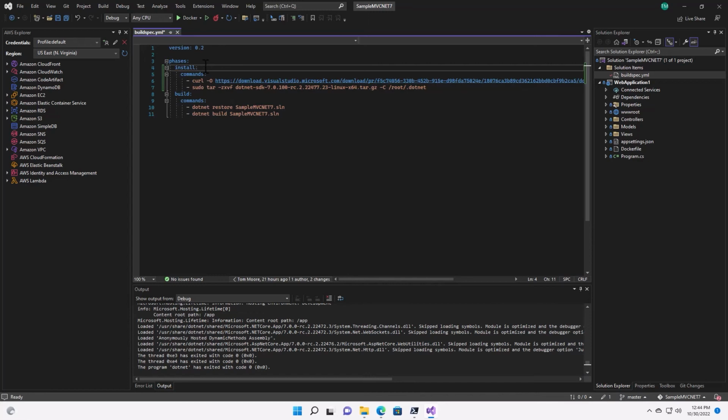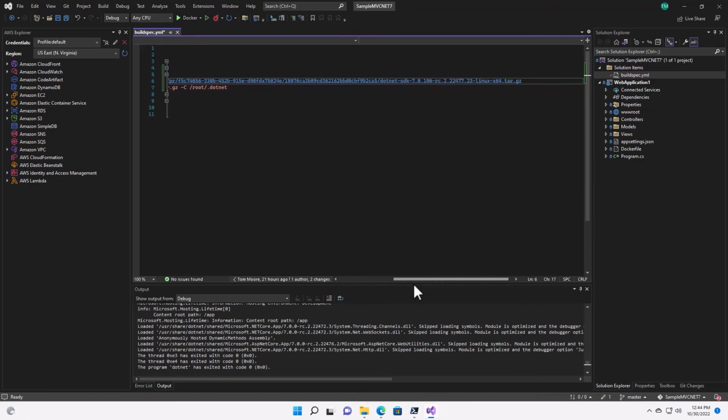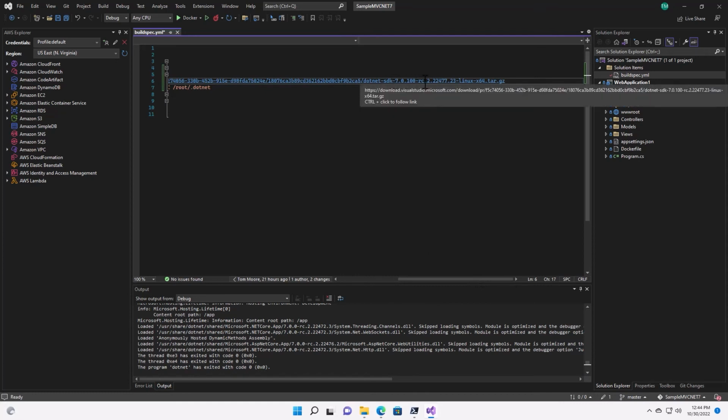Anything that you can do in a command line, you can pretty much do here. In this case, what I want to do is retrieve the .NET 7 SDK for Linux, and I'll do that with a curl command. This URL you can grab from the Microsoft website and find the download for the current SDK. You can see here I'm grabbing the RC2. And being Linux, it's going to be a tar.gz file.